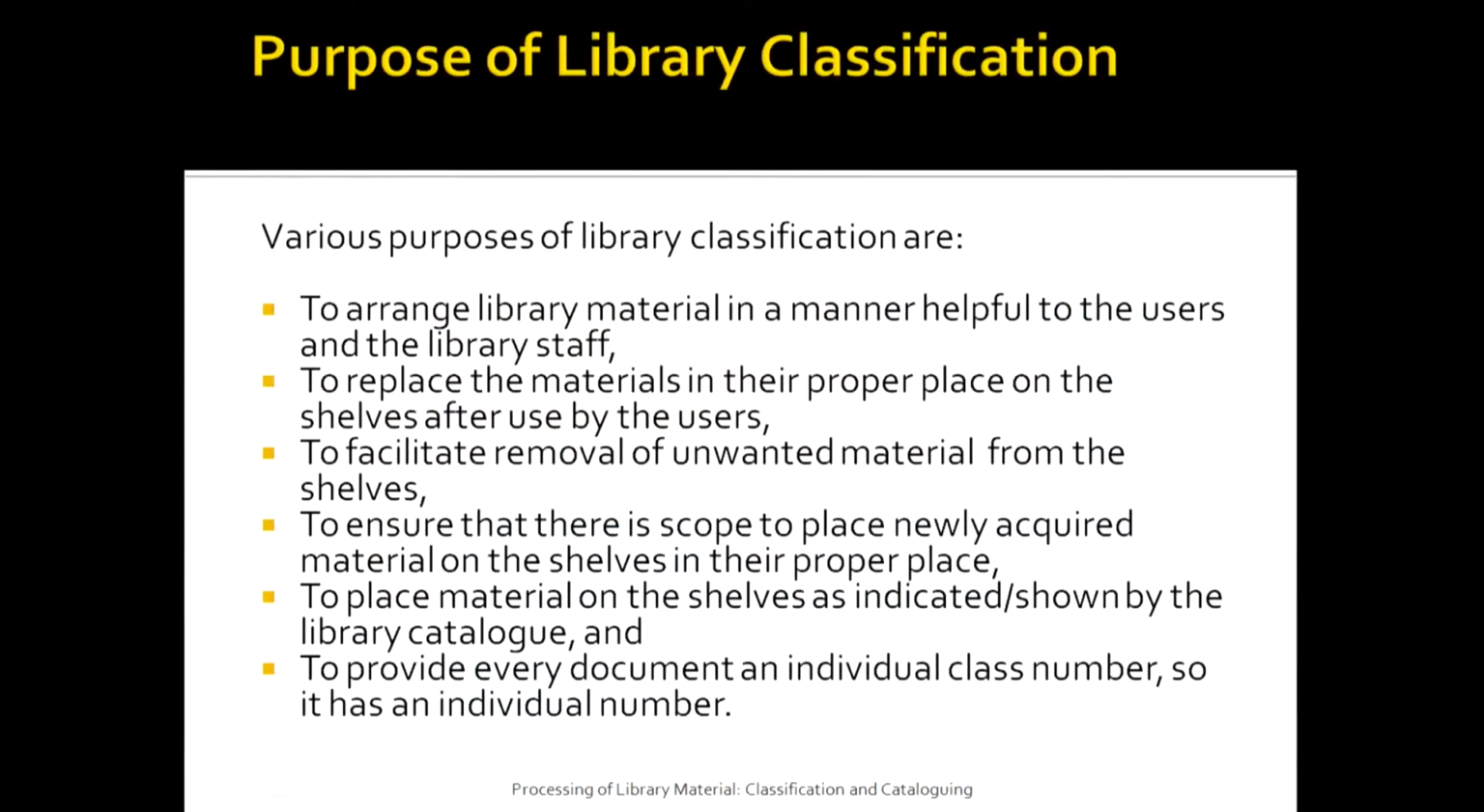Let us now see what is the purpose of library classification. The various purposes of library classification are to arrange library material in a manner which is most helpful to the user, and not only the user but also the library staff. In addition to that, library classification helps replace the material in their proper place on the shelves after use by the users, because once the books have been returned, these have to be placed in their proper place. So, library classification helps in that activity.